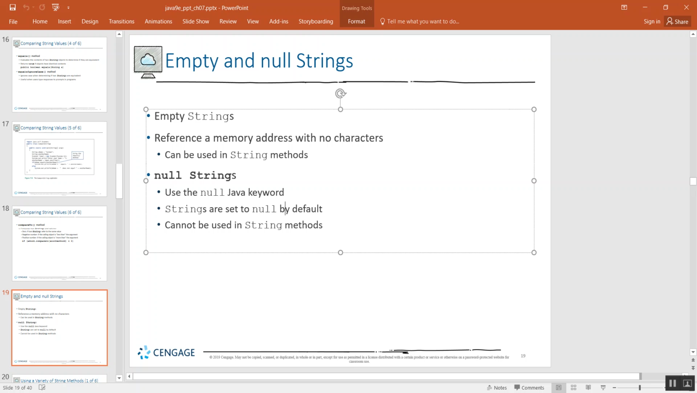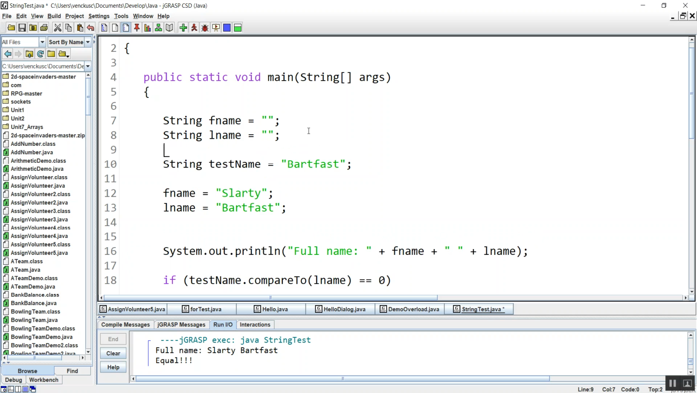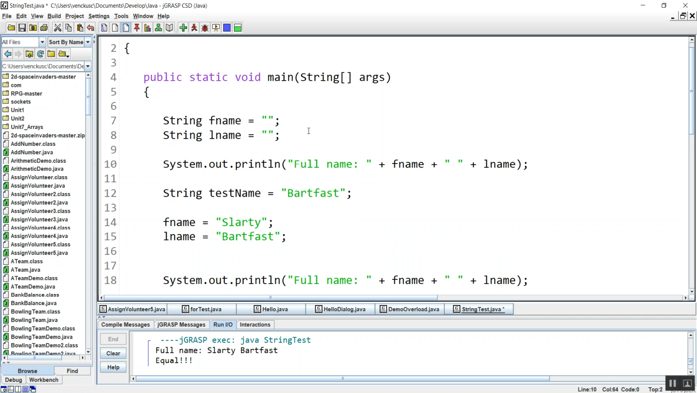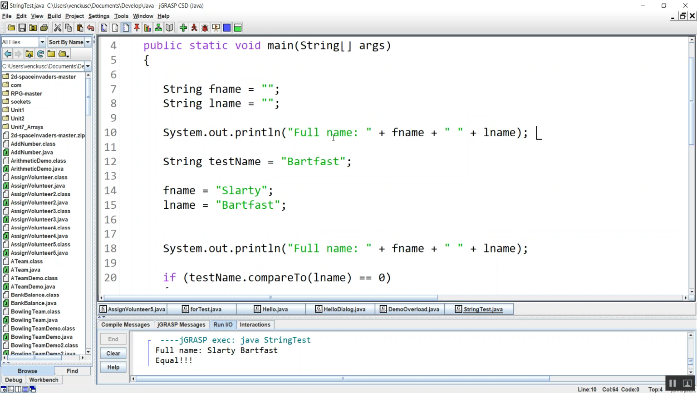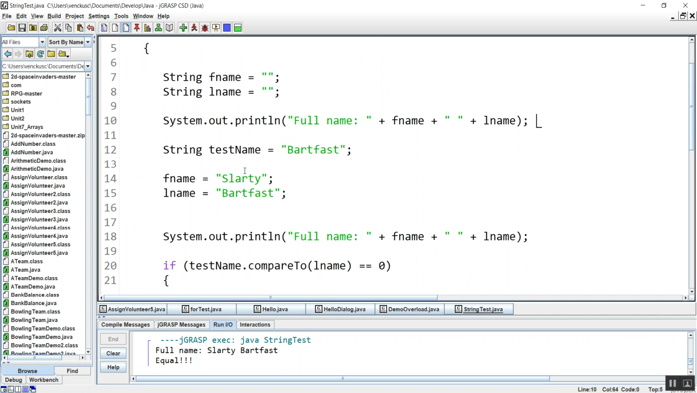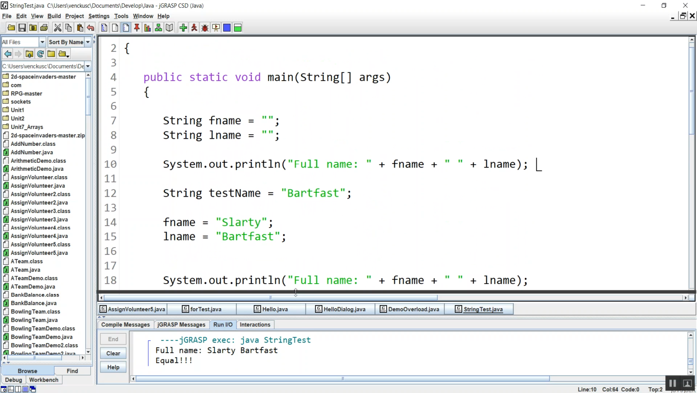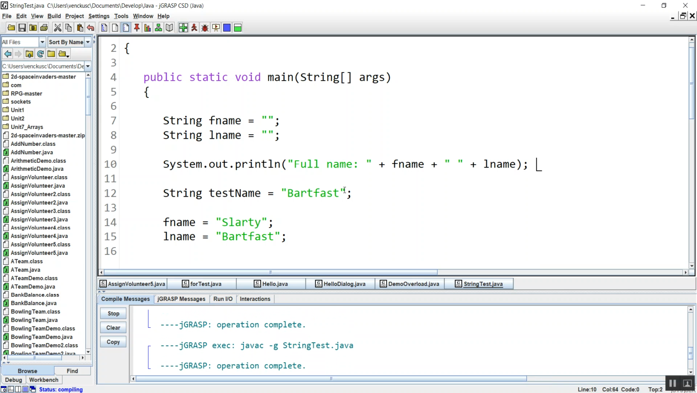If I did not assign, I can go back to this. Let me take this line here, copy it, and go right below it. I'm going to do a couple things, and it'll print it out twice. Right now these are empty strings, so you should get a line that just has full name and nothing to display. They're not null strings, they're empty strings. Then I should get my full name printing out there, and then the comparison, which is fine. Let me build this. I just want to show you the difference between those.